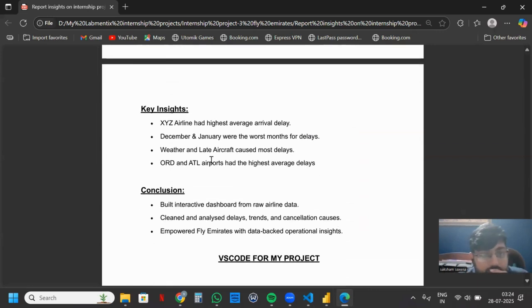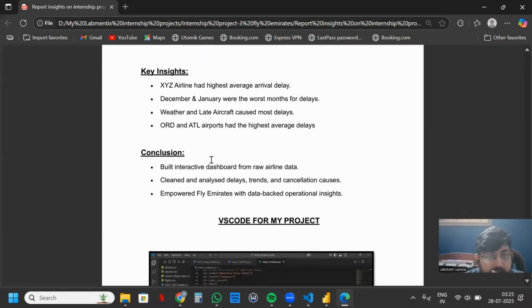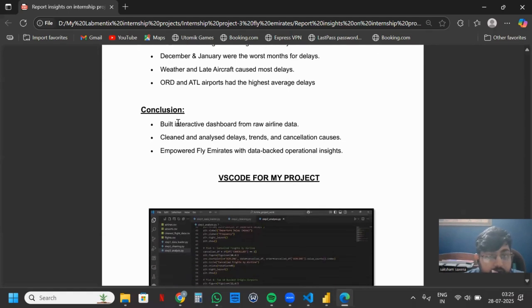Now let's see what the key insights for the project are. XYZ airline had the highest average arrival delay. December and January were the worst months for delays. Weather and late aircraft caused most delays. The conclusion: built an interactive dashboard from raw online airline data, cleaned and analyzed delays, trends and cancellation causes, and empowered Fly Emirates with data-backed operational insights.